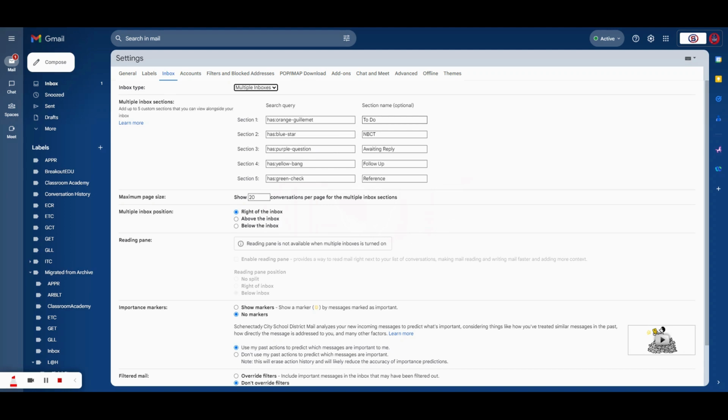So the first thing you can do is figure out what categories you want to have as separate email inboxes. I have a to-do, a national boards one, something that is awaiting reply, things I need to follow up on, and things I just want to hold on to for future reference. You can name these anything you want. You can only use 2 of them, you could use all 5, you can use 3, whatever you want.